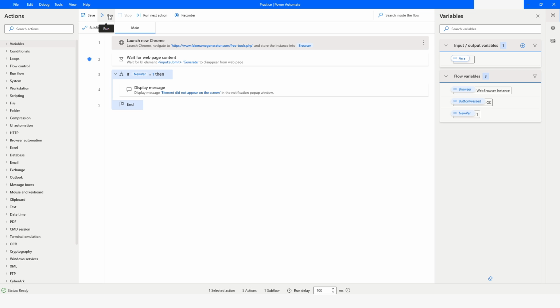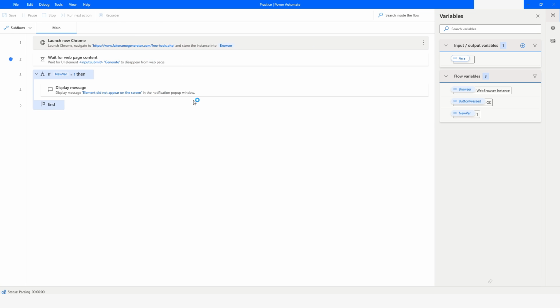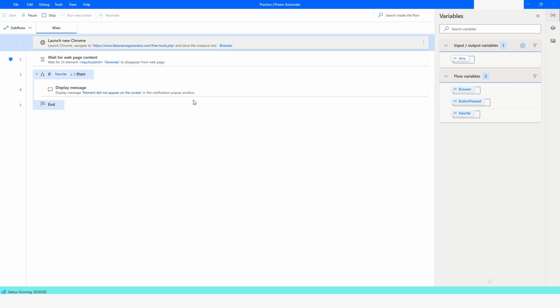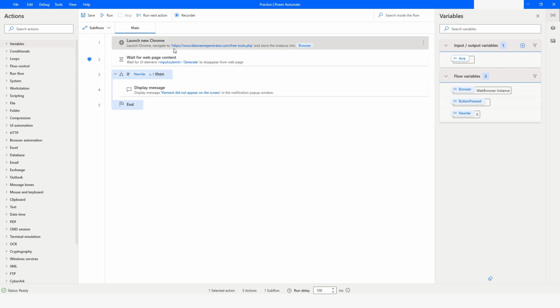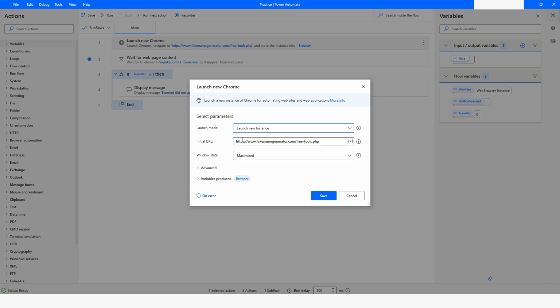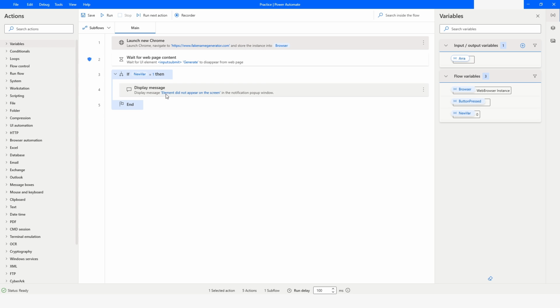Now I will run the bot, and you can see that it is going to launch it, and the execution is completed because that element did not appear on the screen. If I go back to the Power Automate desktop, here you can see that execution is completed. What I will do is open this launch in Chrome, remove this part of the URL, click on save, and also close the browser.